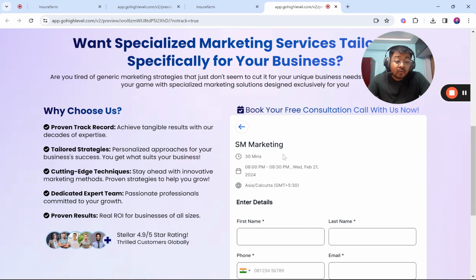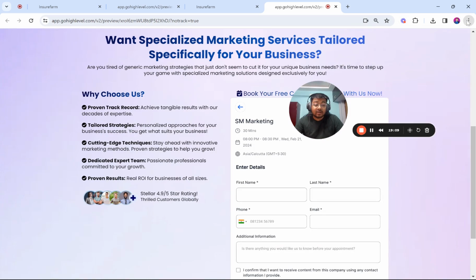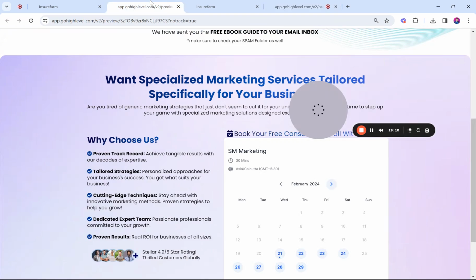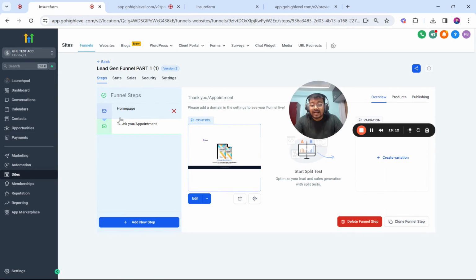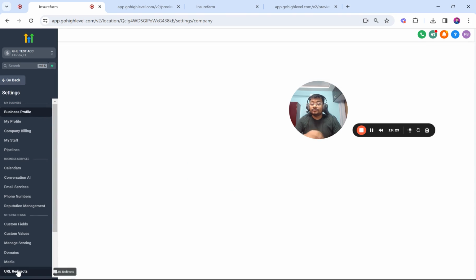Okay, but now you want to think, how do I create a calendar, right? I'm just going to explain how you can create a calendar. So let's proceed and get inside our sub account, and let me show you how to create a calendar. First things first, get into your sub account. You should have an interface like this. So go to settings here.